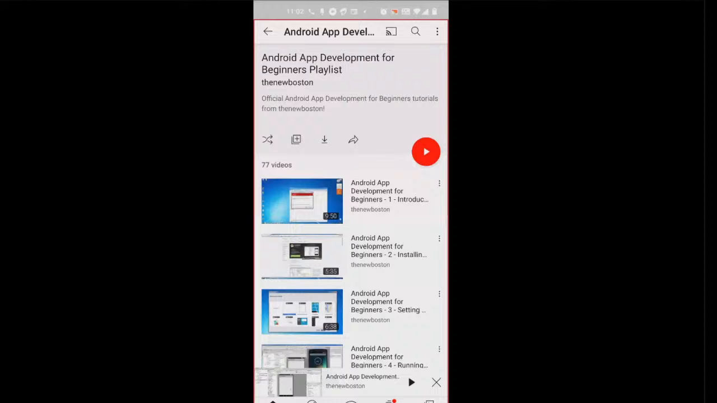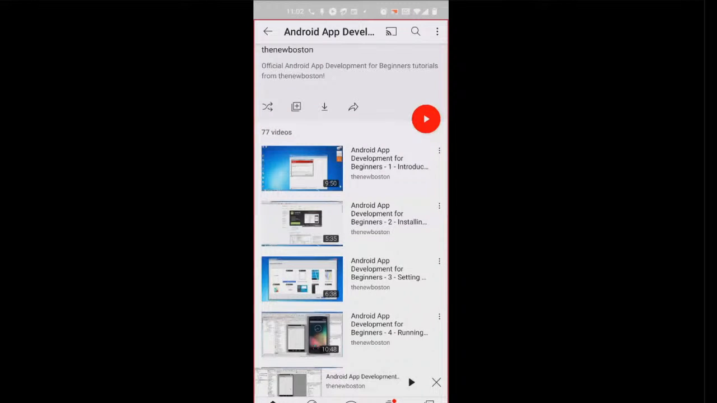Okay, anyone having doubts? Anyone wants to clear what is the requirement, how to develop Android apps? Anything you want, you can ask, sir.